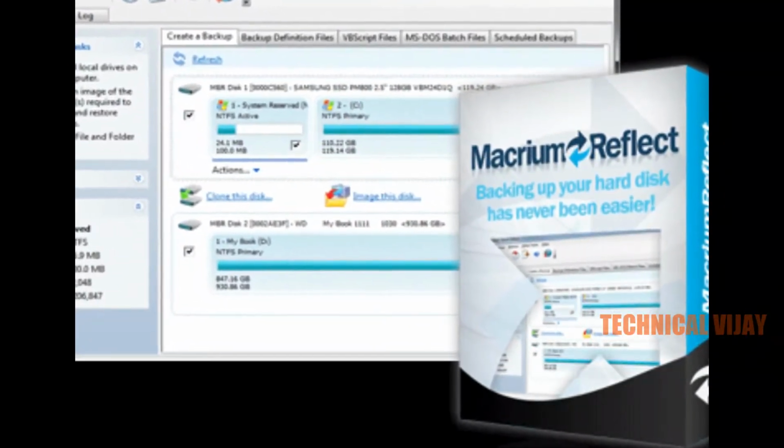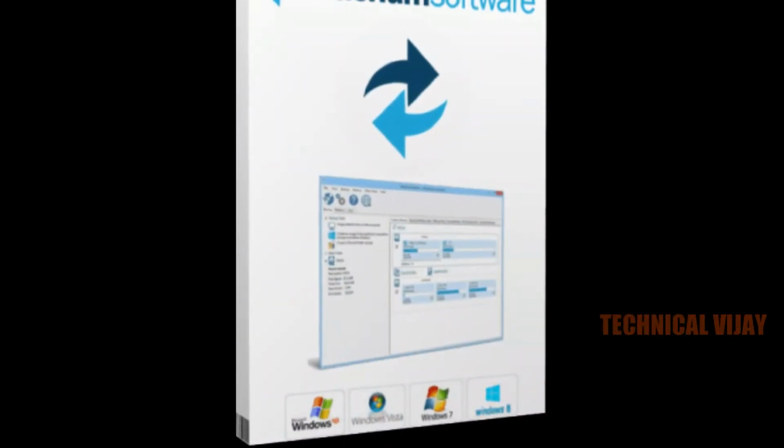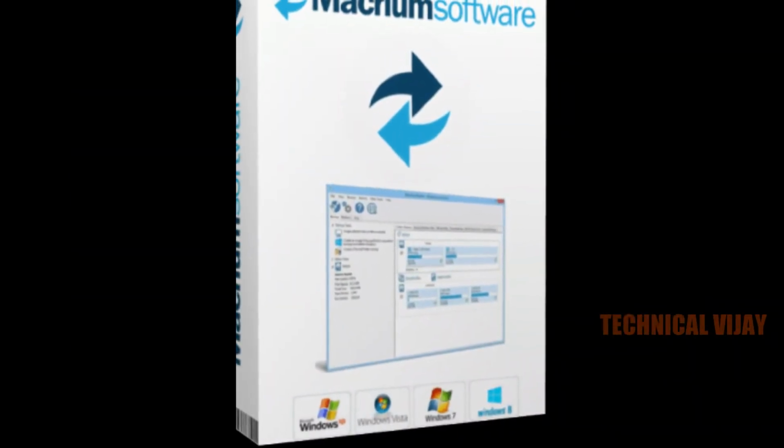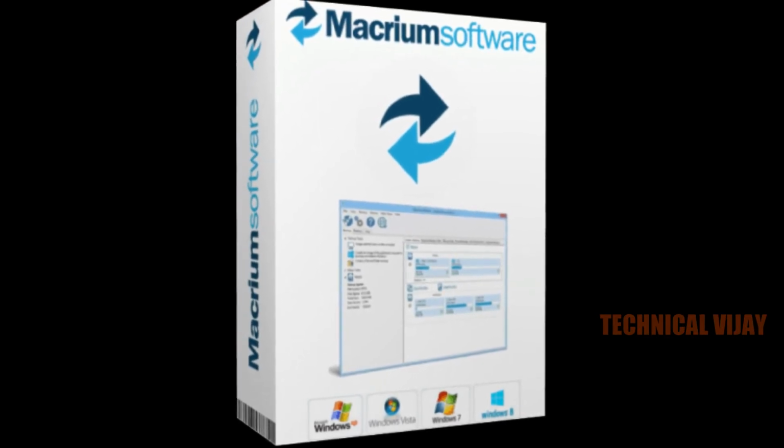Today in this video, we will see how to create and restore a system image backup with a new software, Macrium Reflect, in Windows 10.